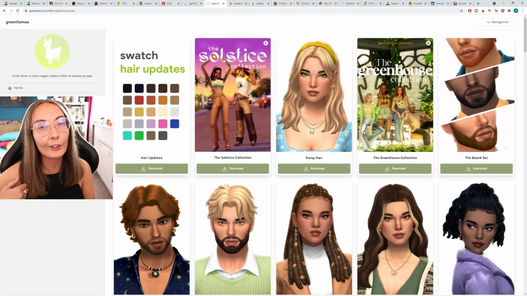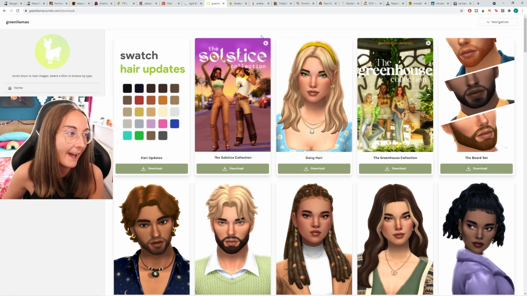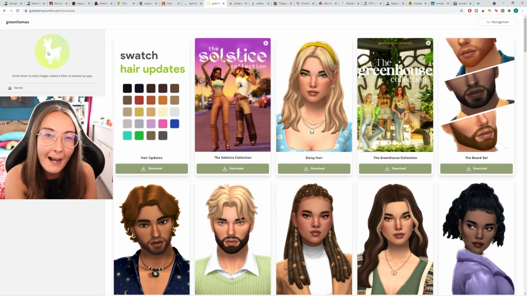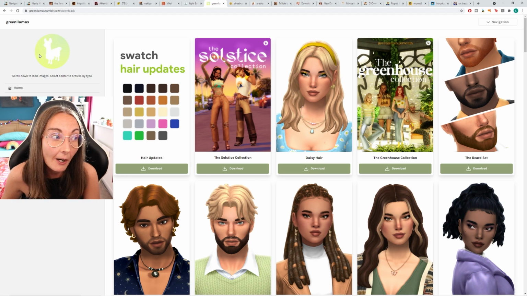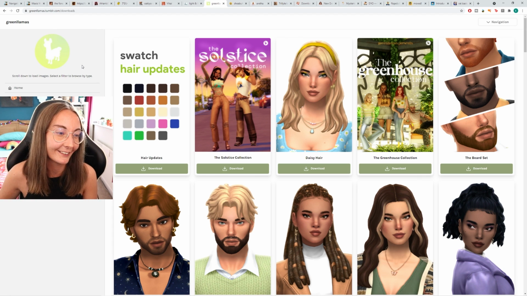Next up we have Green Llamas. If you have any custom content in your game that has this logo on the thumbnail, you already know about Green Llamas. If you don't, and you just so happen to pick up one or two pieces and you didn't know where this icon was from, I am pleased to tell you it is from Green Llamas.